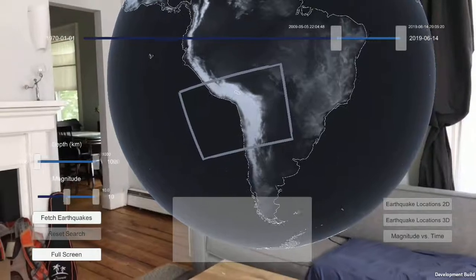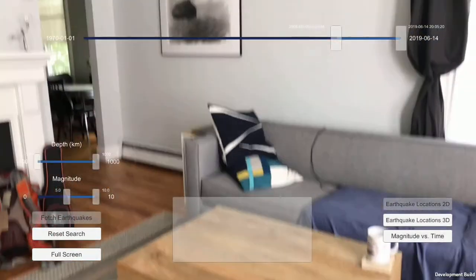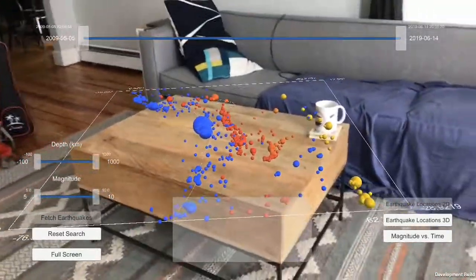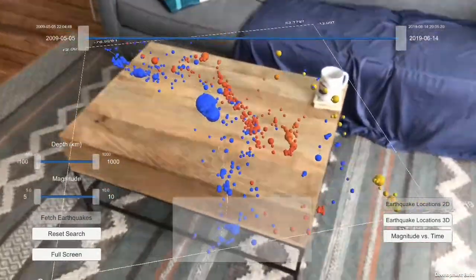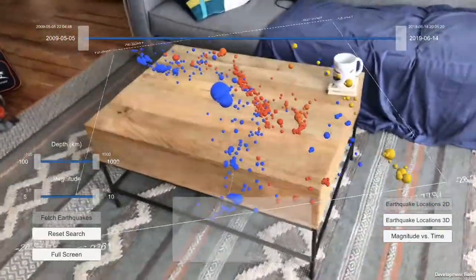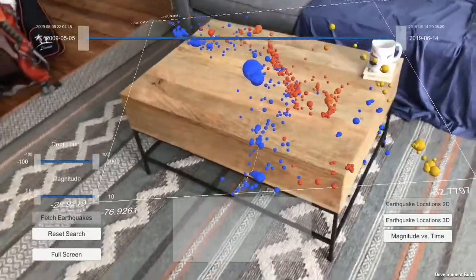So after that, I can hit fetch earthquakes, and lo and behold, there's the earthquakes that's fetched from the USGS. You can see a range of depths then, signified by colour, the sizes, the magnitude. I'm going to stand up and walk around a little bit. There's a 2D map of that scene.